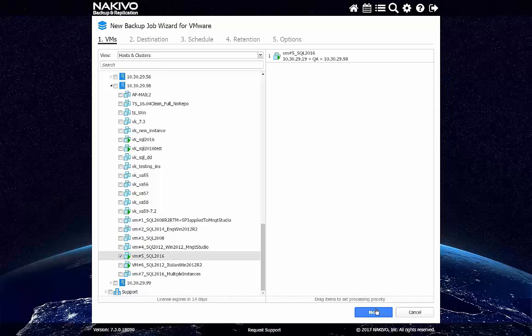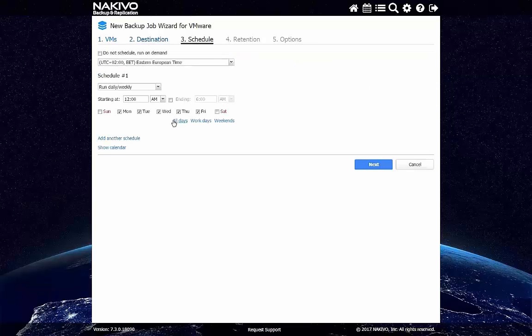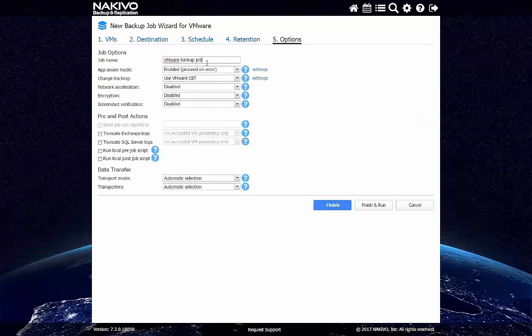It's SQL 16. We will back up to the onboard repository. Backup every day at 12 AM. Keep some recovery points. Use VMware CBT, and then we can enable the functionality to truncate SQL Server logs.